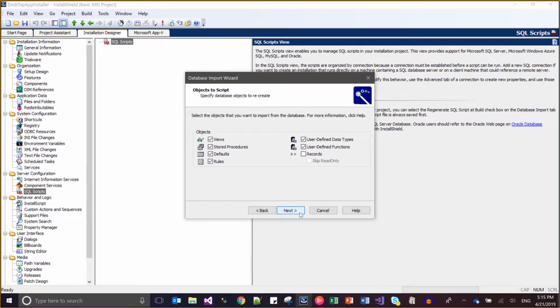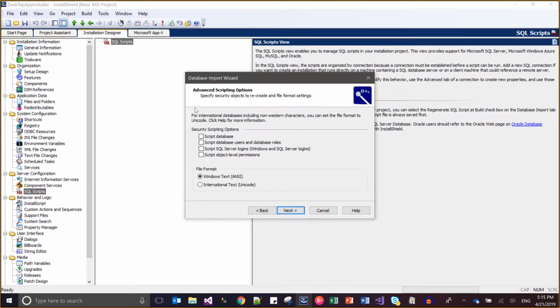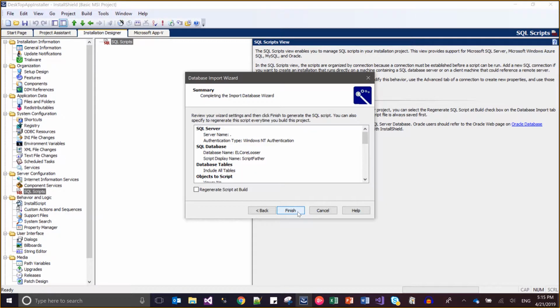Correct. Next, include stored procedures, include data types, no, include stored procedures, but only this, right? Next, create all, so I have a few configurations available here. Create all if missing, don't drop first, okay. Include reflective, no, script foreign primary key, script triggers, nothing else here. Next, script database users and roles, script logins, no, I'm not going with these things. Windows rights, and anything else, no. So regenerate script at build. Okay, yes, finish.